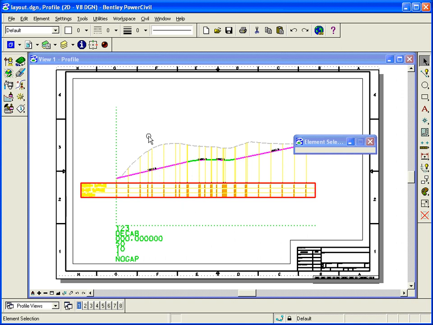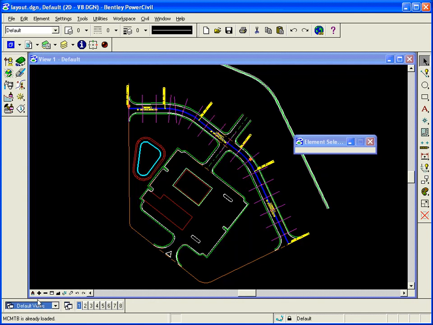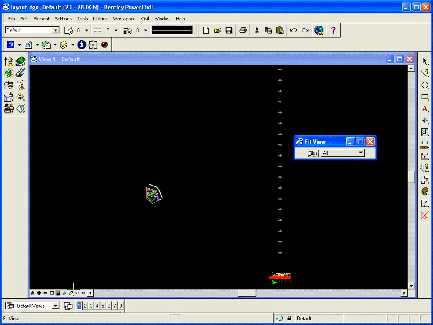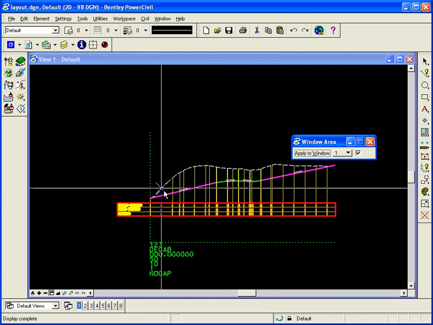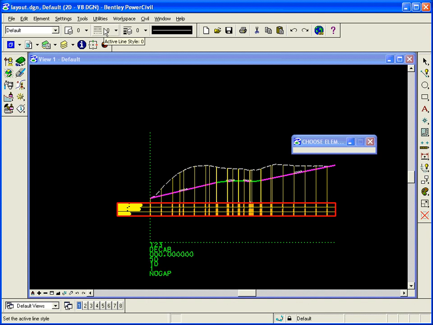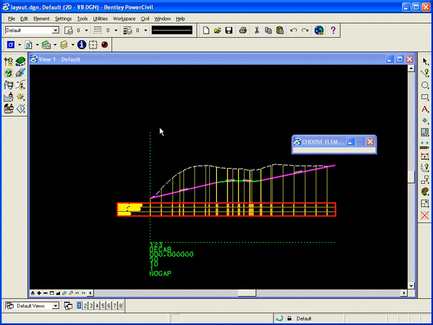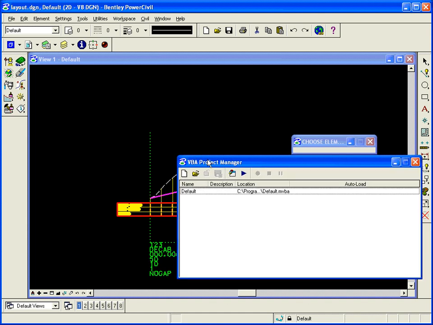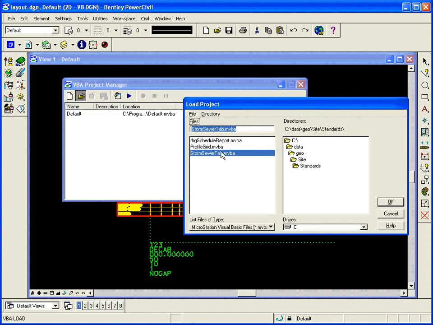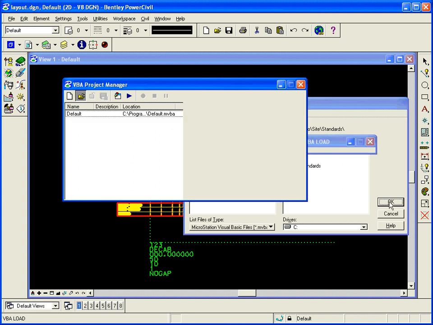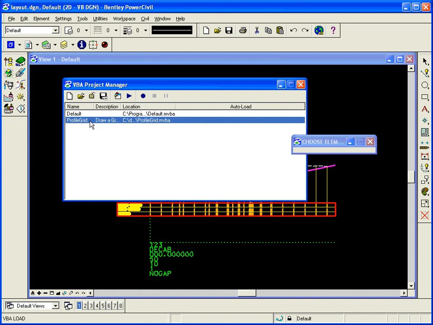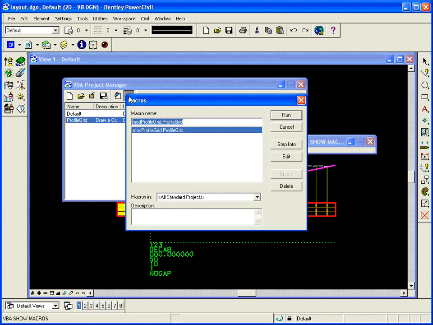One thing I could do real quick is go back into the default view, and let's say I want a grid. This comes up quite a bit as far as placing a grid. So I could use a little application that we have. So I'll open it up. Profile grid. This is delivered with our standard files. I'll run it.